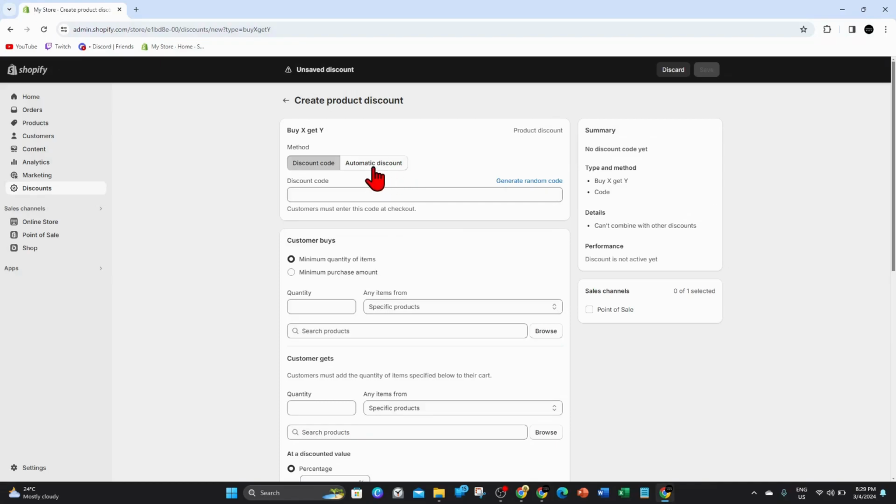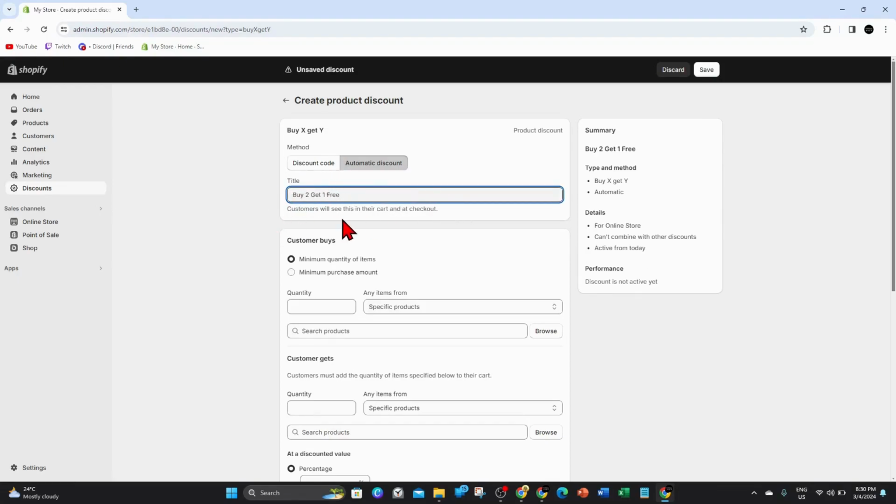And then you want to click on automatic discount. And now for the title here, you want to type in something similar to buy two, get one free. Something like that would work. So yeah, that's been added in. Customers will see this in their cart and at checkout.